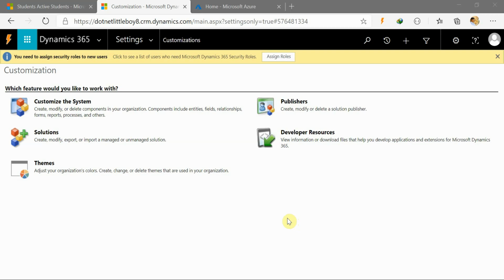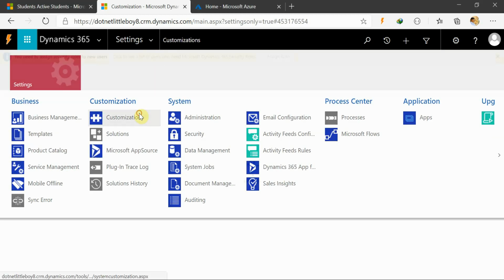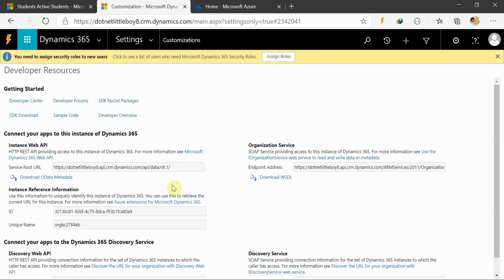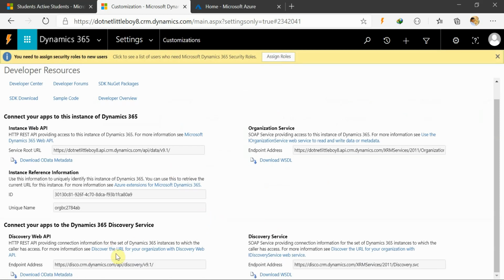So let's proceed. For the endpoints, you have to go to your settings area and then customizations, and here in the developer resources you will find those endpoints. You will see we have two different types of endpoints: the discovery service endpoints and the instance endpoints, the web API. Mostly in Dynamics, to fetch any record details and perform any operations, we will be using the web API endpoint.